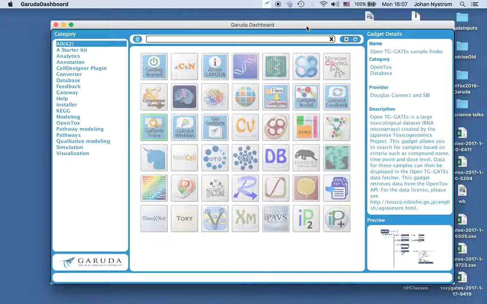In this video, I want to show how to visualize a pathway and how to take the genes from that pathway and send them to Opentox-Garuda and get gene expression for the corresponding genes.